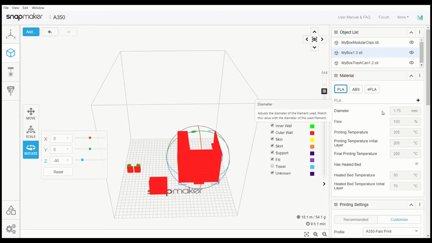And we see here we have our diameter. I mean, you can't change that. Flow is at 100%. Printing temperature 205. Printing temperature for the initial layer is also at 205. Final print temp 200. Heating bed temperature 50. Heating bed temperature for the initial layer is 70.